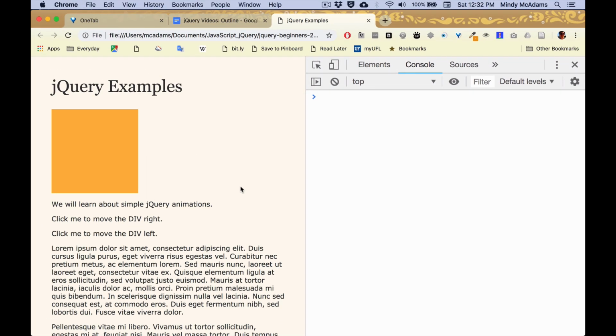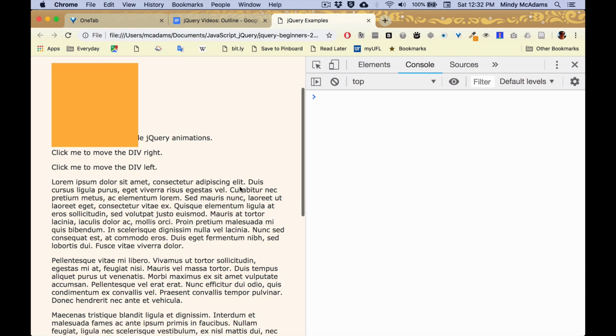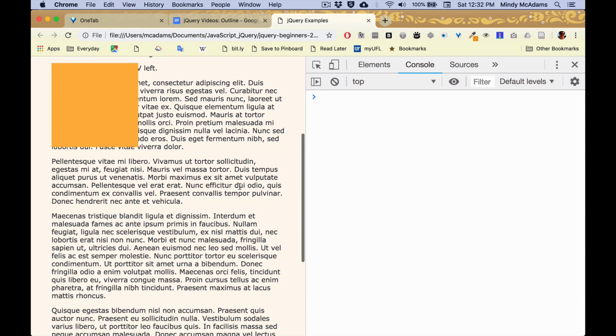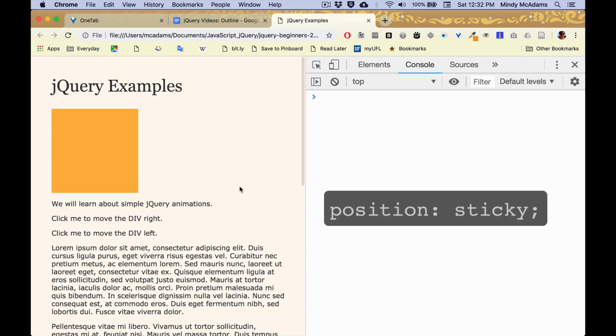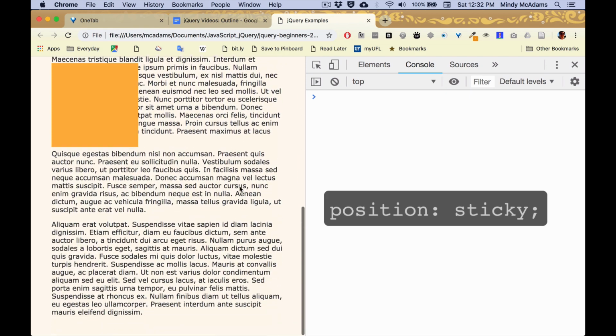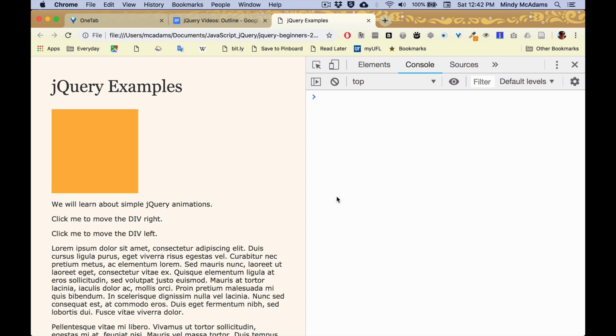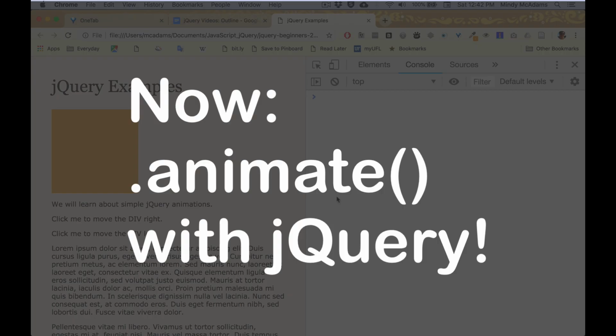Well, it looks like the normal flow. It looks like the div is where it's supposed to be normally, after the H1 and before all the paragraphs. And when I start to scroll, it looks fine. But this is what sticky does. So sticky could be pretty cool for certain kinds of menus. You can make something sticky at the top of your page or at the bottom of your page. But we would never use sticky for animation. So let's finally get on to the animation part, the jQuery animate part of this video.